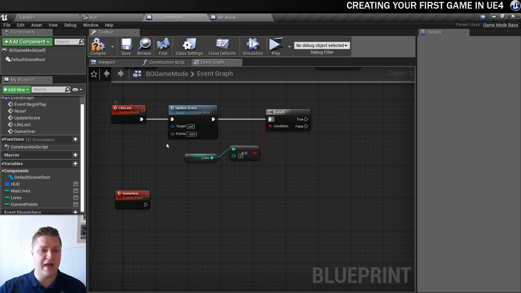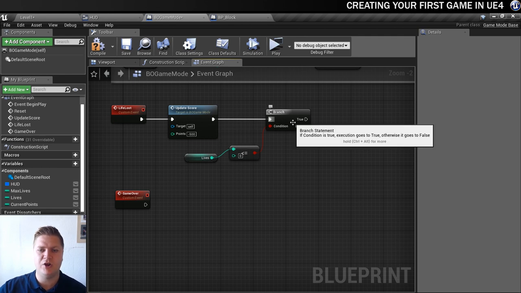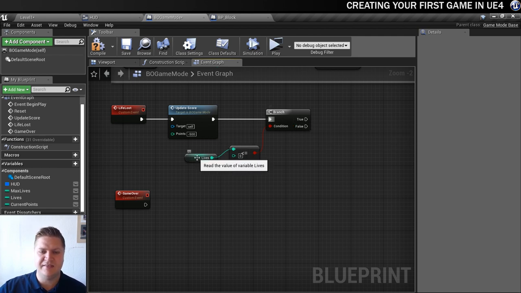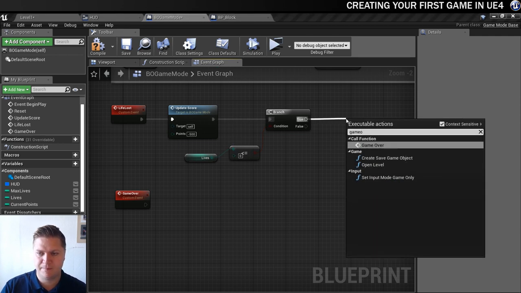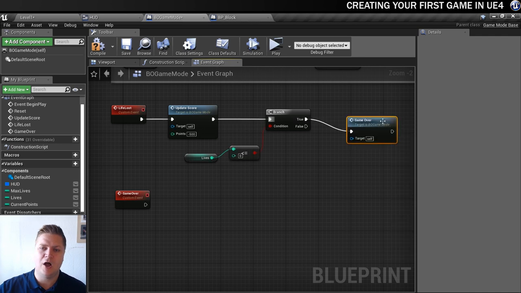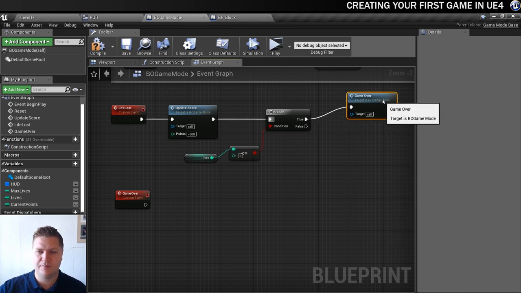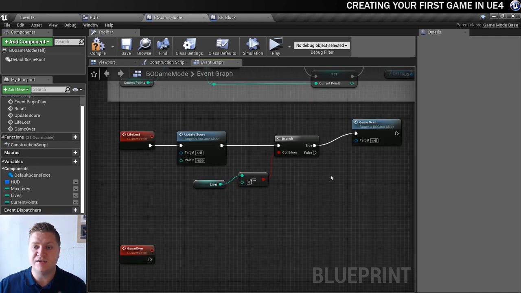So after we lose a life, we update the score, take 500 off, but then we want to know what's happening with the lives. And if it is equal to zero or less than zero, then that will be true. And then we're just going to do game over. And that will run our game over script that we will set up. Okay, so now we know what's going to happen if this is true.